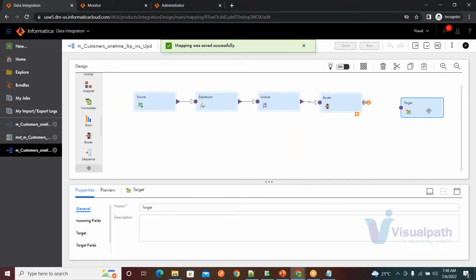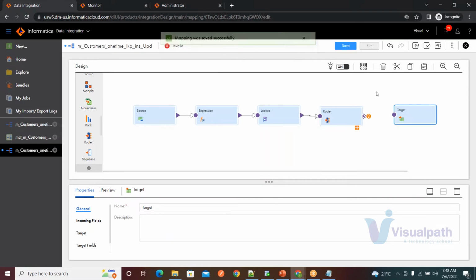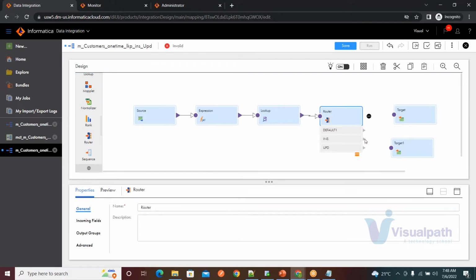So now we can have 2 target instances, one for insert and one for update. Just click on the target, copy paste. You get one more target here. Click on this plus icon. Insert will go to this target, update will go to this target.